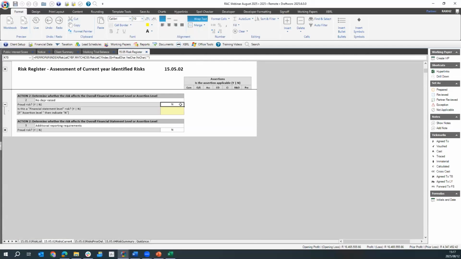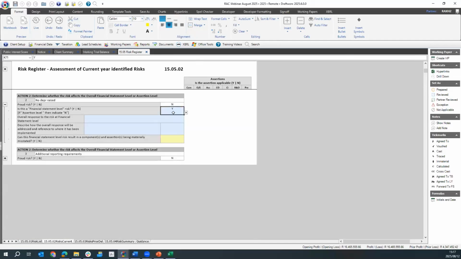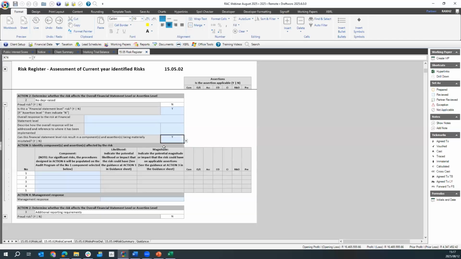Okay, is it a fraud risk? No. Okay, is it a financial statement level or is it an assertion level risk? Well, if you've identified a financial statement level risk, you can go and apply the overall response to the risk. You would then describe said response, where was it addressed, and then consider whether or not said financial statement level risk can result in a component or assertion being materially misstated. If so, you can say yes.